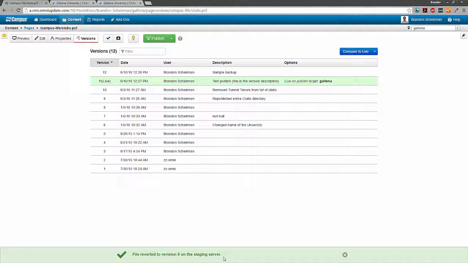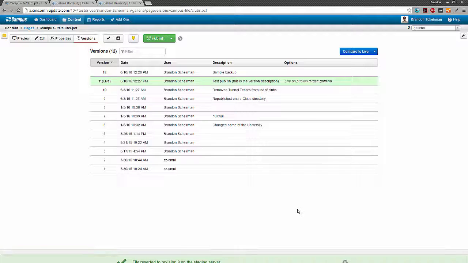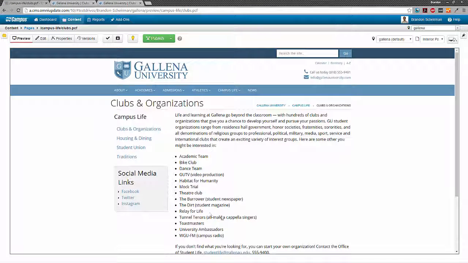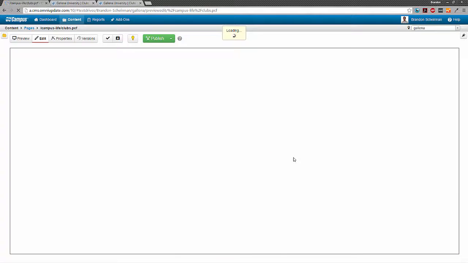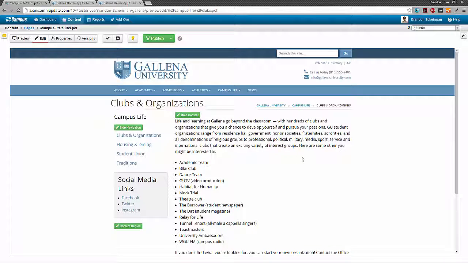When I revert, I'm only reverting how the page looks in OU Campus. Once again, my web visitors will be completely unaffected until I choose to publish the page again. Once I revert, notice that the highlighted live version doesn't change and that a new version has not been created. Let's go back to the page preview to confirm that the tunnel tenors are back on the list, and there they are. Wonderful.